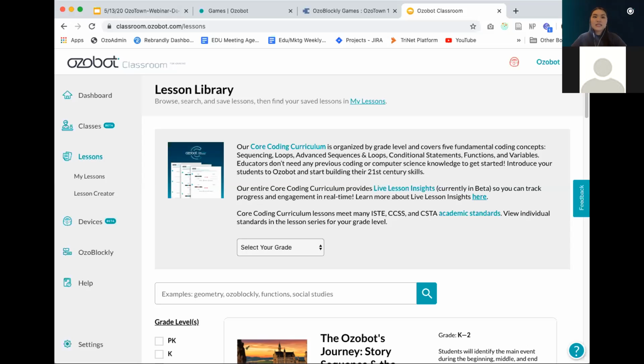Okay, great. So if you're looking for an app, the Ozoblockly app is a really great app. It won't be as structured as this. It's a little bit more freeform, and there's no simulator aspect in Ozoblockly, but if they have a bot on hand, they can Bluetooth connect to the Ozobot app and actually execute their code with Bluetooth.